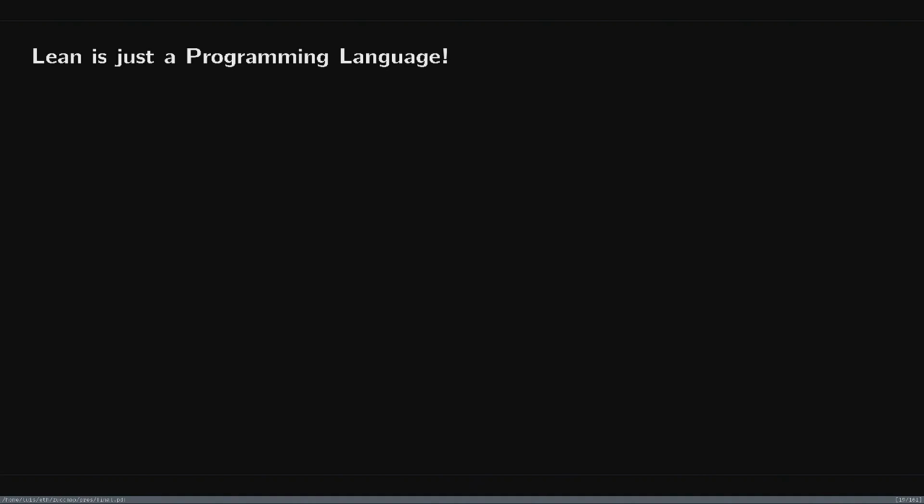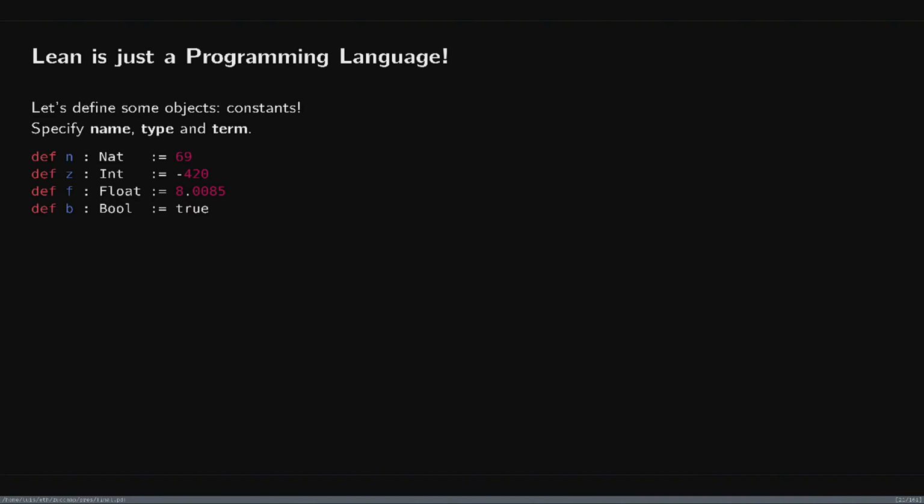So Lean is just a programming language. So let's try to learn it a little bit. We can, of course, define some objects, and these are, in fact, constants, and we define them by specifying a name, a type, and then a so-called term, which is basically just a value or an expression. We can also leave out the type, and it's going to be inferred.